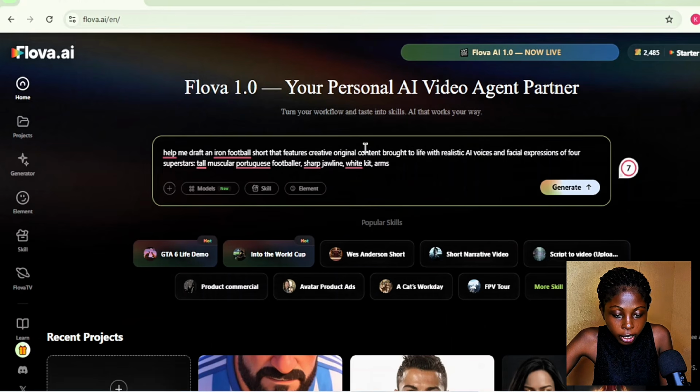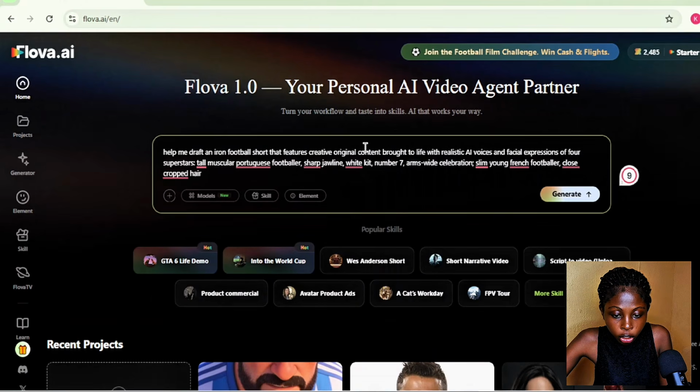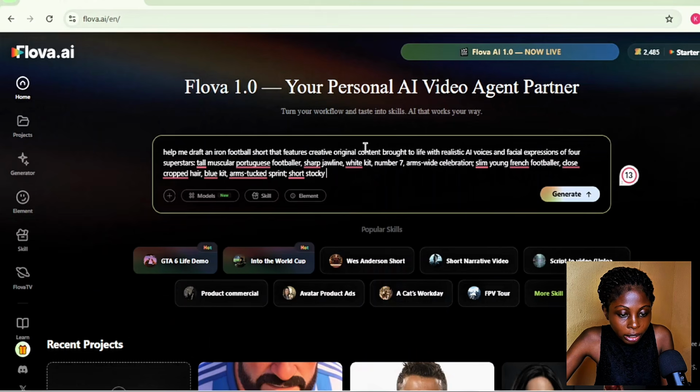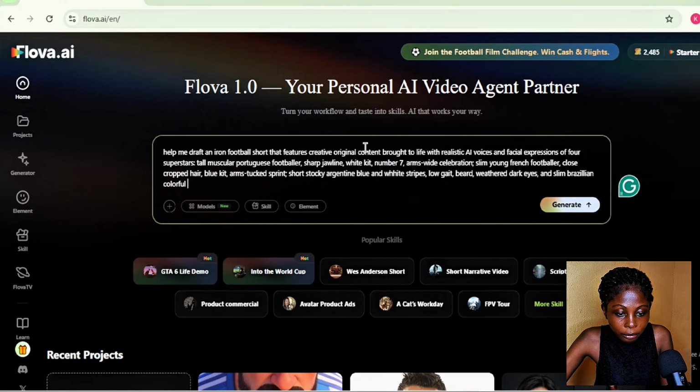And the second character, a slim young French footballer, close cropped hair, blue kit. And the third person, a short, stocky Argentinian, blue and white stripes, beard, weathered dark eyes. And you also have the slim Brazilian, colorful neon boots, yellow green kit.